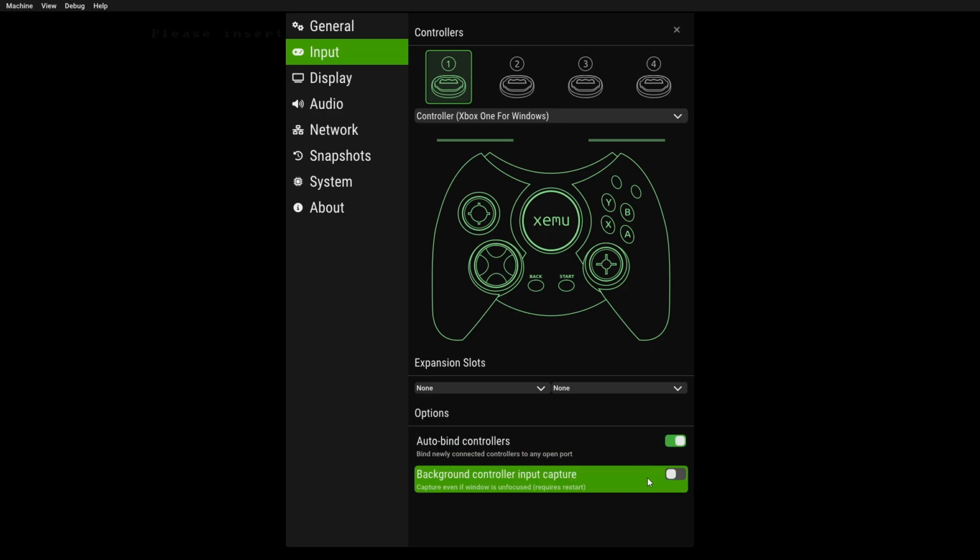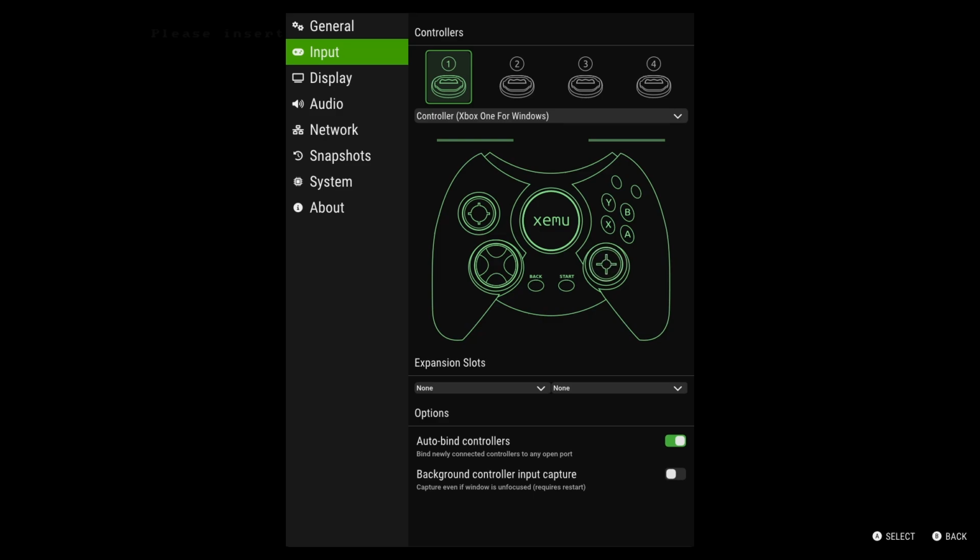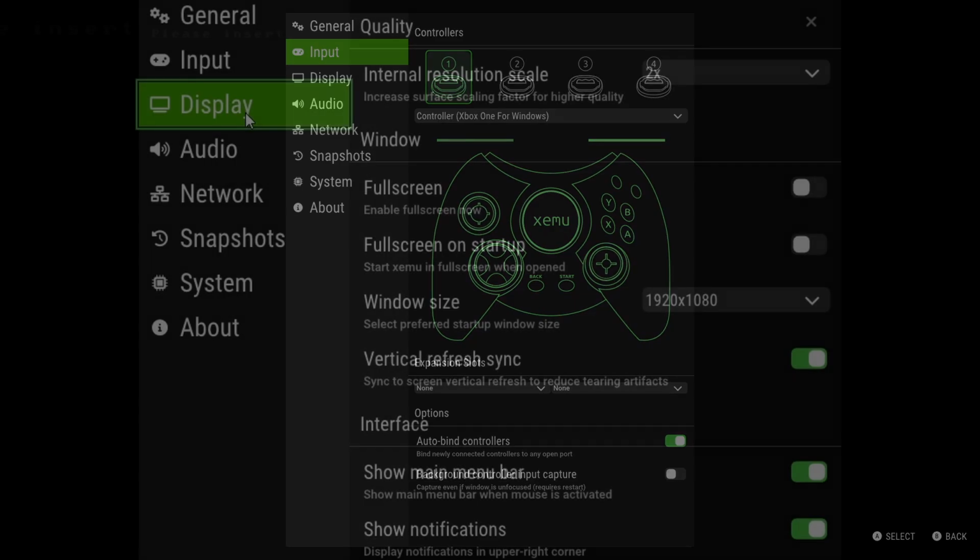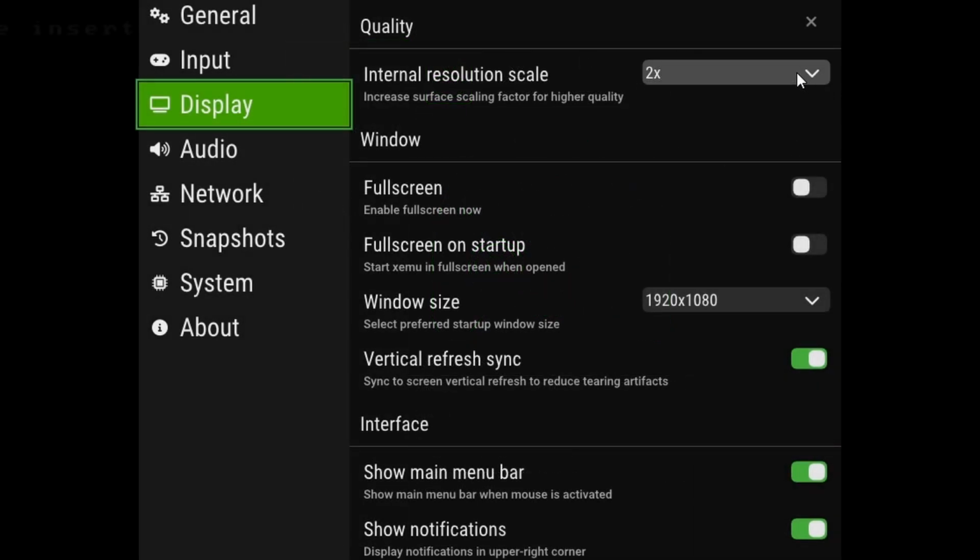Auto bind is always on unless you want to change the bindings, and you can switch the background controller input capture in case the window is non-focused. But just move around your controller, push some buttons, you're going to see that they're instantaneously registered on the Xemu controller mapping here, so you'll know that everything is working. If for any reason you want to use something like a PlayStation 5 controller, you might need to do a little bit more. I highly recommend using the Xbox formatted controller here, because it is an Xbox.